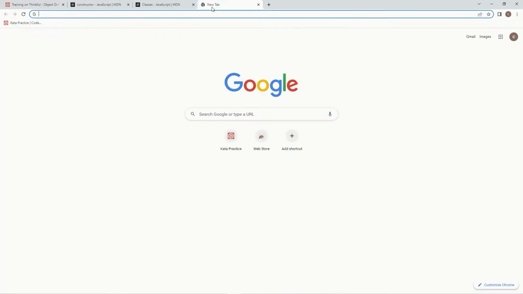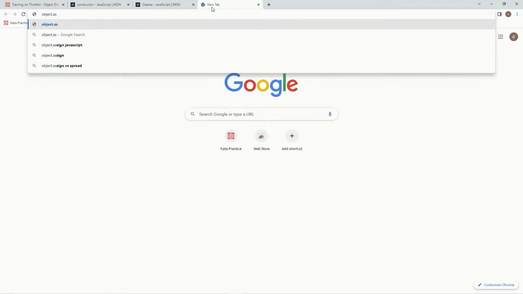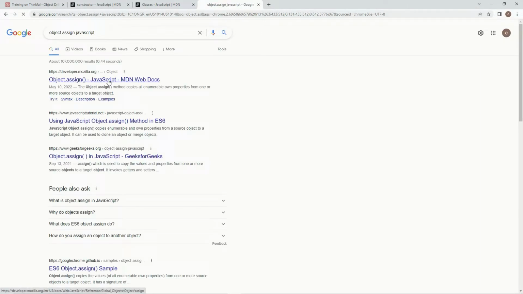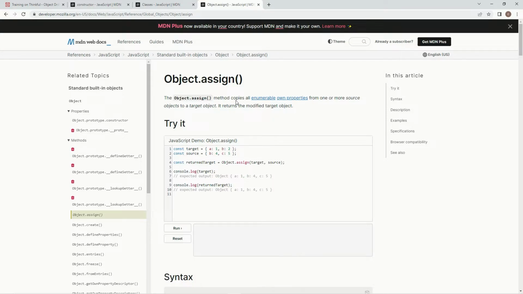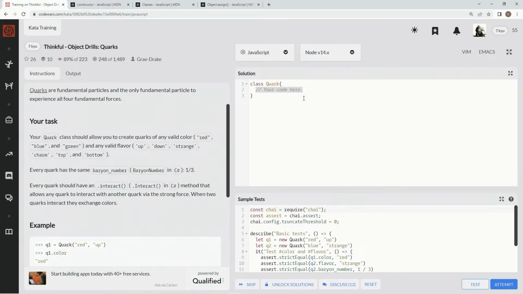The way we're going to do that is by using Object.assign. The Object.assign method copies all enumerable own properties from one or more source objects to a target object, and then returns the modified target object. So the syntax is Object.assign, then the target, which is going to be this since we're doing prototypes, and then all the sources, like color, flavor, baryon number.